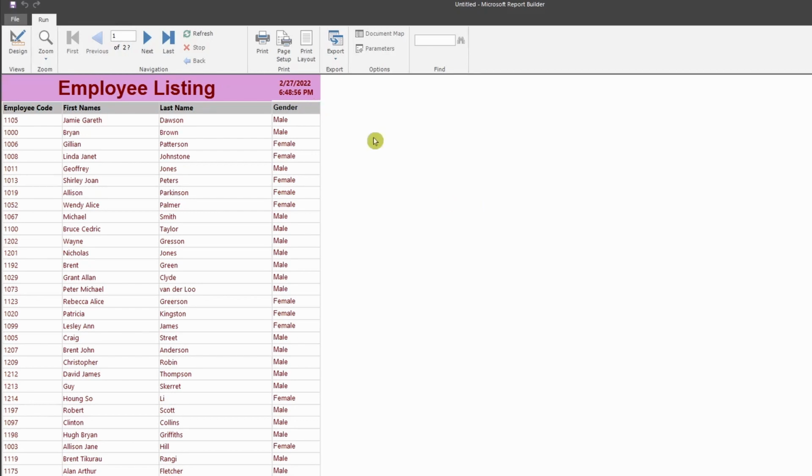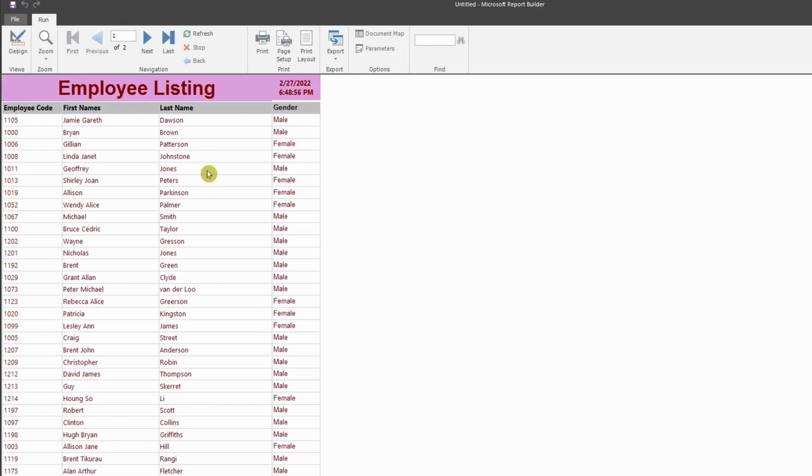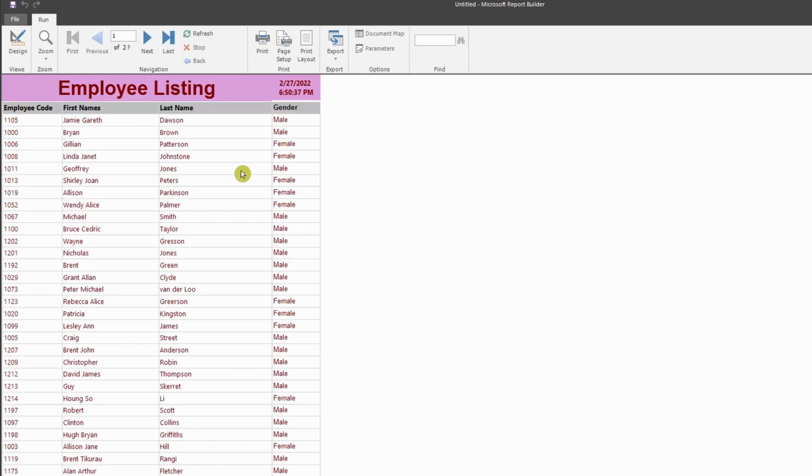You can go to the next page. If you click on next, it will take you to the next page. If you click on last, it will take you to the last page. If you made some updates within your database, if you updated a field that was missing or a name was incorrect, you can click on refresh and it will refresh this report for you.